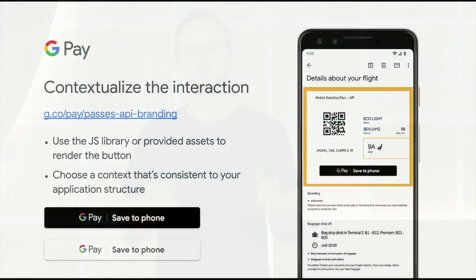Now, from a UI UX perspective, right, there are two more tips that we would like to share with you. First is that you don't have to worry about the styling of the button because we help you do that. We have JavaScript libraries for the web and graphic assets for your mobile applications, so you can just take them, import them, and just add them. Based on how your application looks like, you can choose between the light and the dark themes, right?